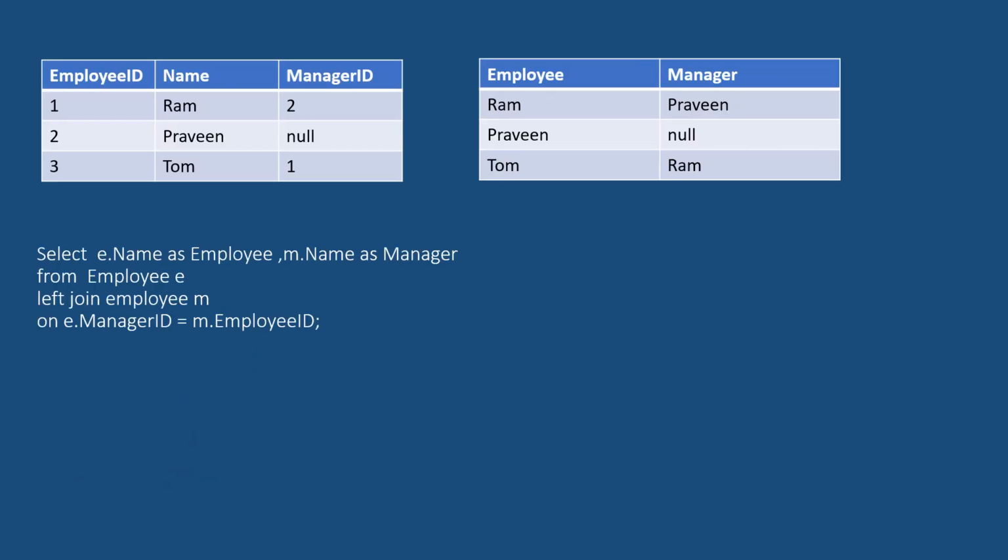Again, he asked me to write an SQL query with employee and his corresponding manager as the output and employee ID, name and manager ID as the input. Here I use the concept of self join and join the same table again.